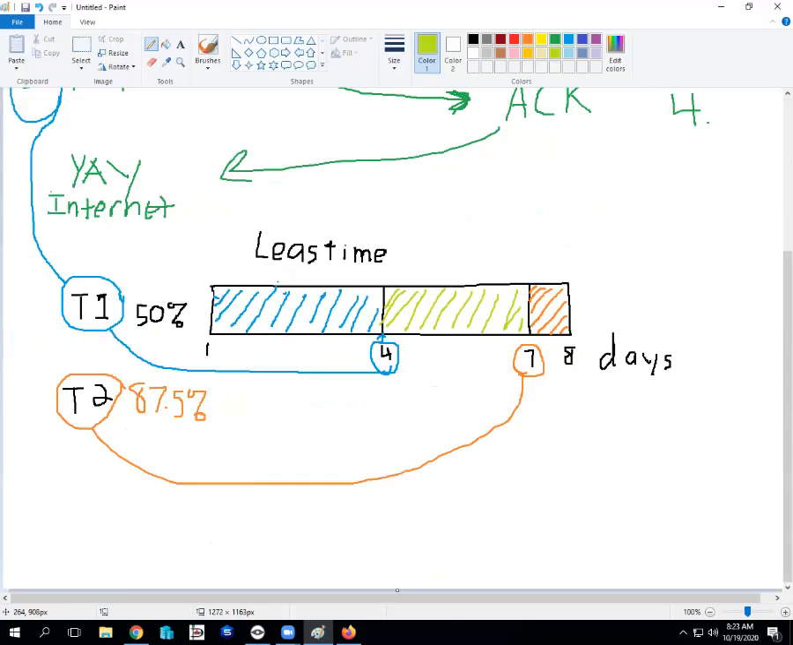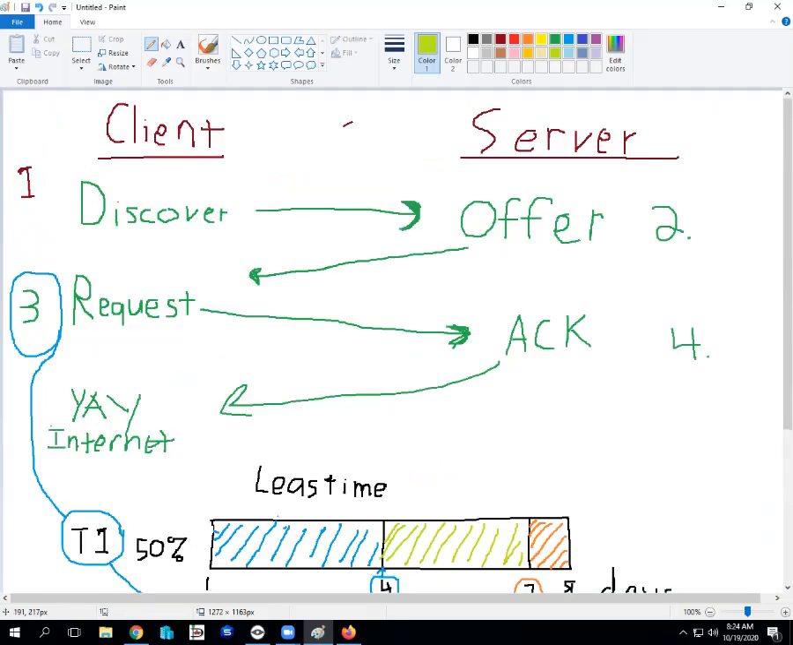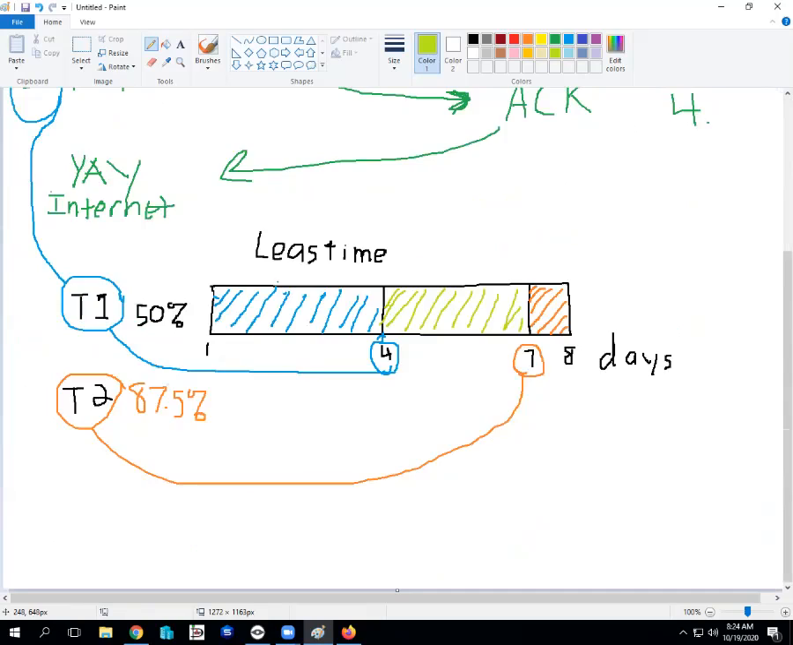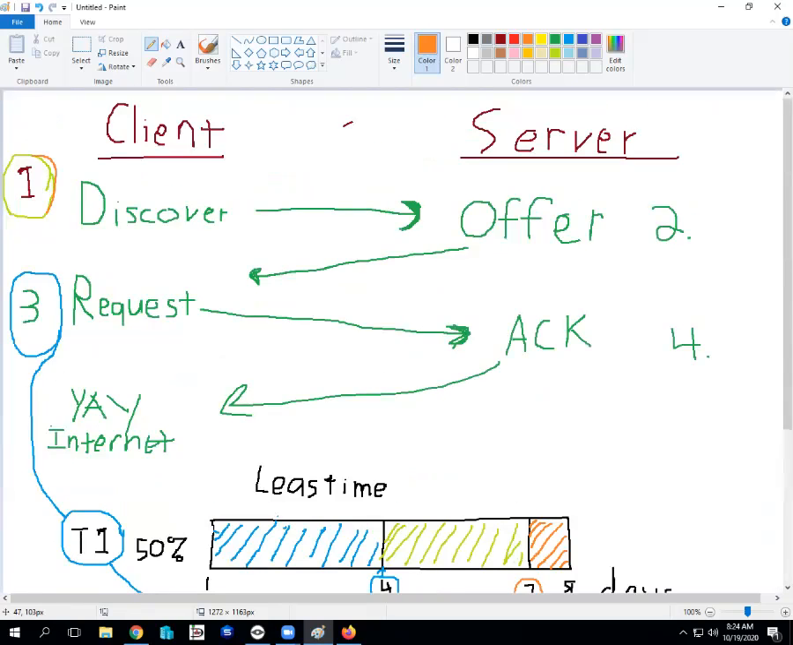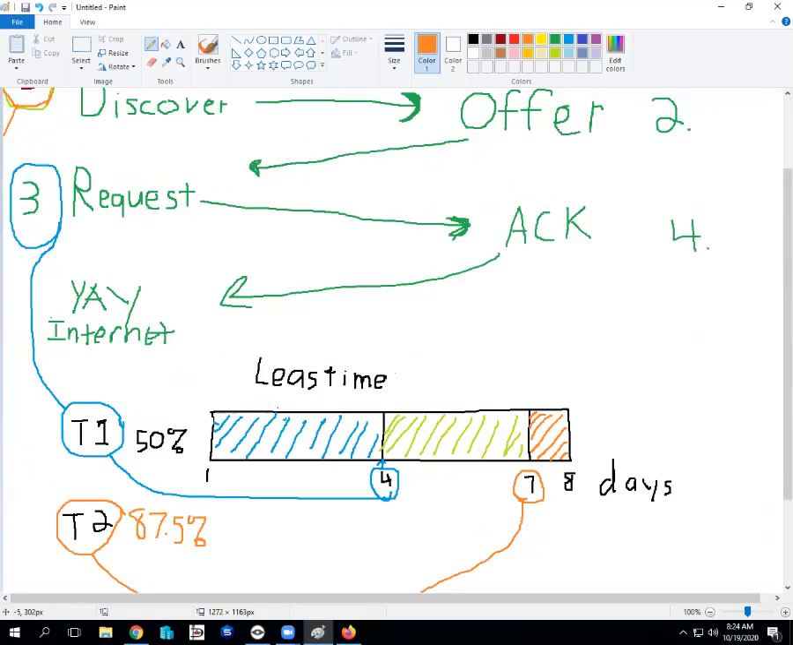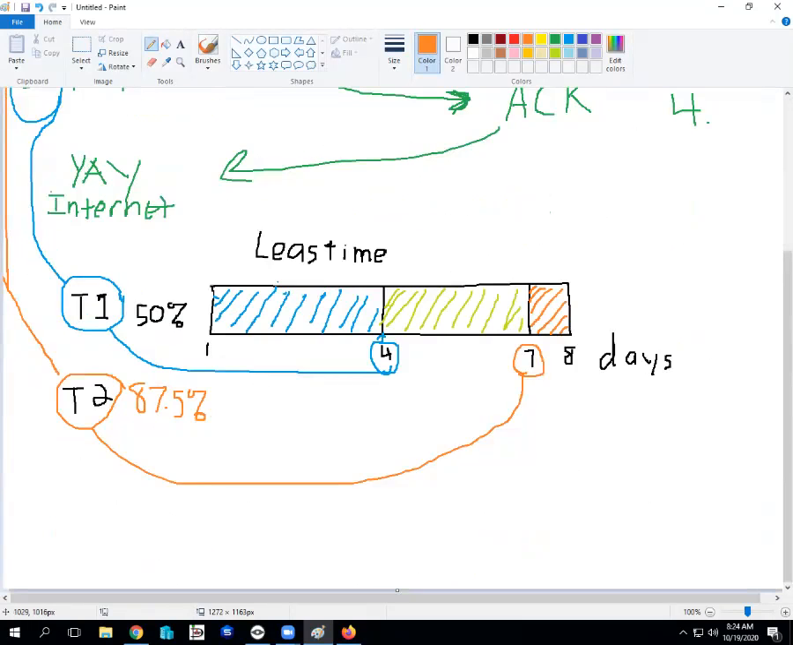However, when it hits T2 time, not your break after nine holes before you go on to the next 9 holes of golf, but T2 starts what's known as a rebinding process. So from the period where it's in orange, it is now going to go back to the DHCP discover operation. So I should circle that in orange. So at T2, it tries to rediscover from anybody.